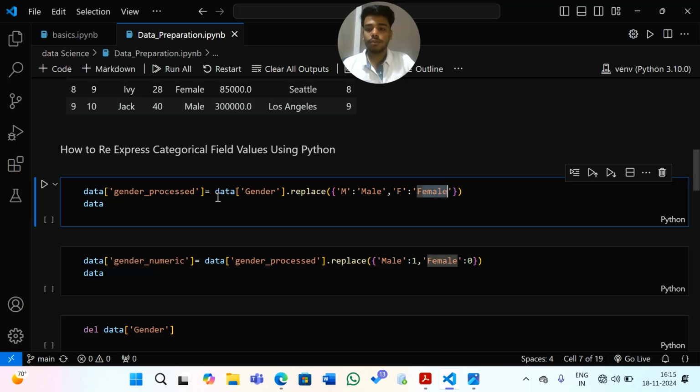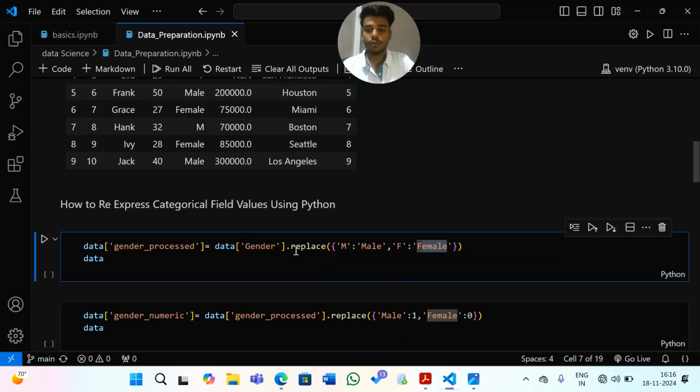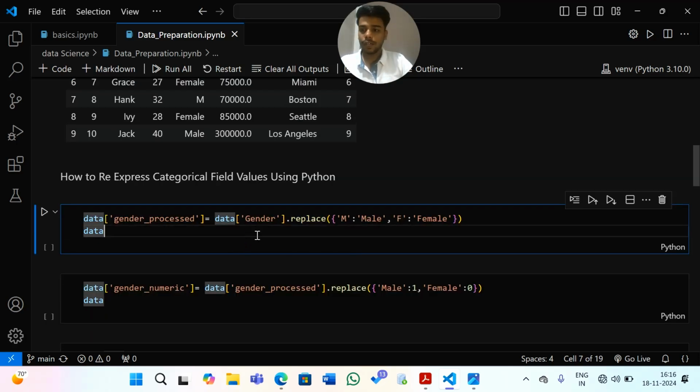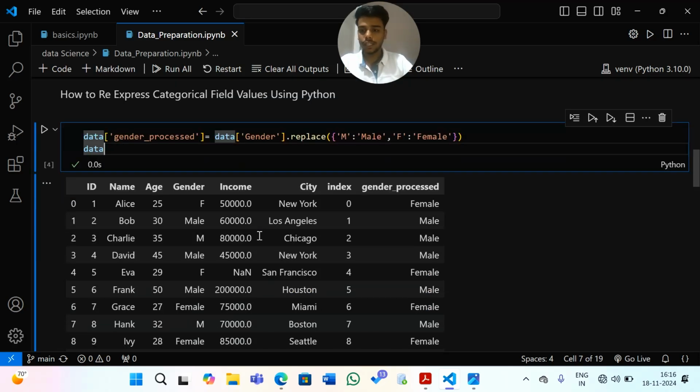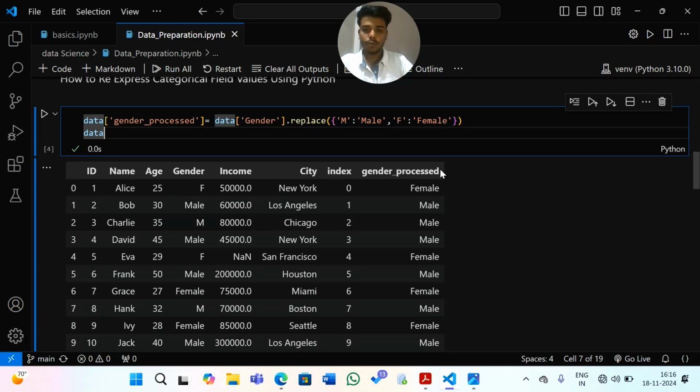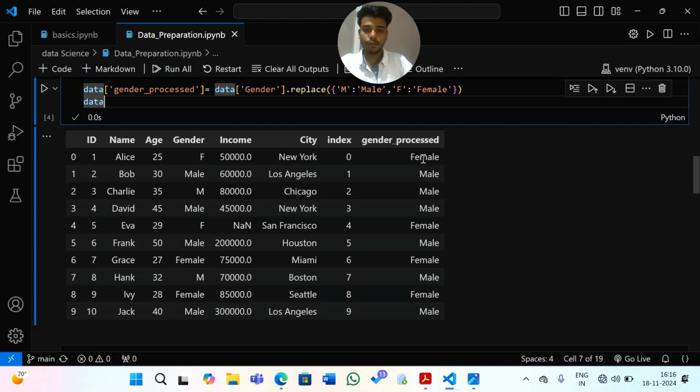Then use the data set again, and using the gender column, I have called a replace function, and with the help of a dictionary I have written that we will replace m with male and f with female, and then I am printing the data. So you can see here that a new column, gender processed, is created in which all male and female is there.